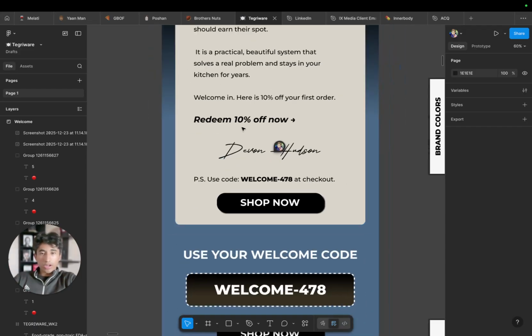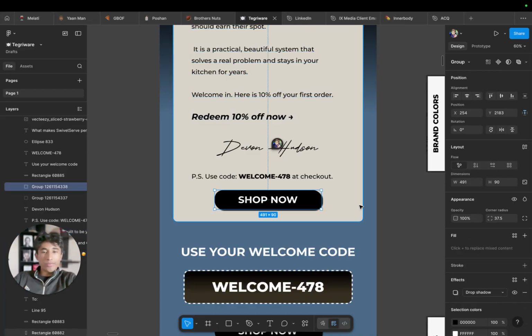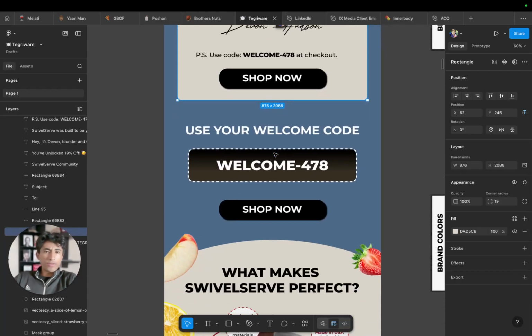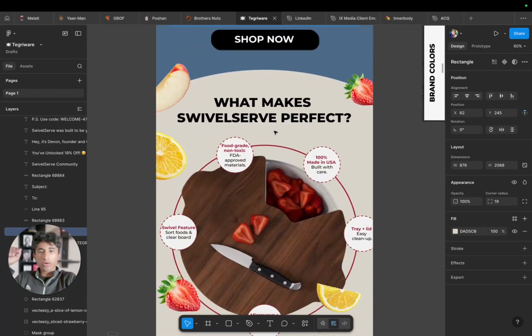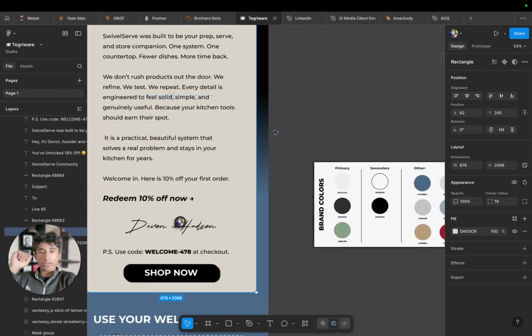Well, redeem 10% off now. They could click this button right here. You could add a little underline button, or a different font to make it stand out, or you could add a shop now button as we did. Use the code, and then obviously a little signature to make it seem like it came from the founder. And if you're the founder yourself, make a little note. You could take inspiration from this. Use your welcome code, and then a little infographic at the end showing what the product is and what the unique selling points are, to make it easy for people to understand.